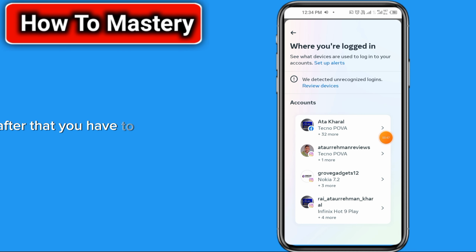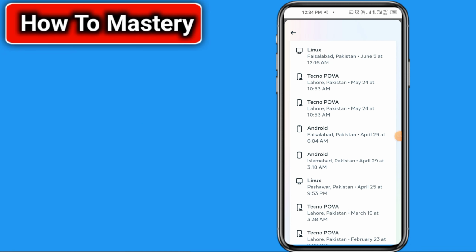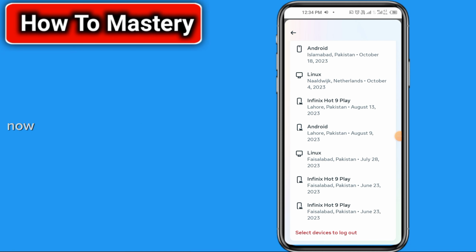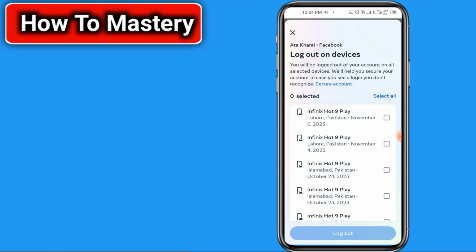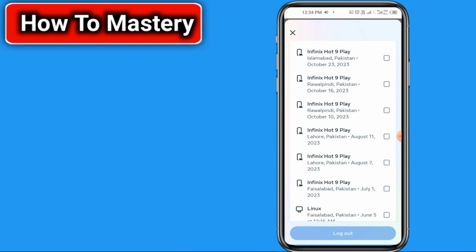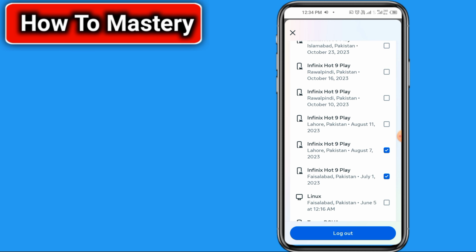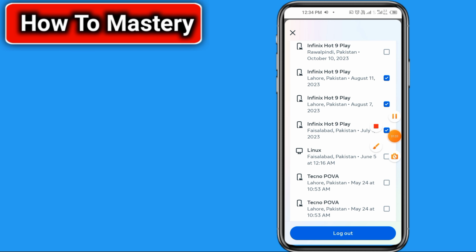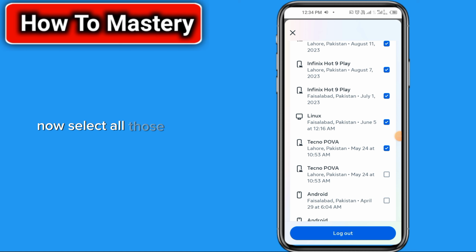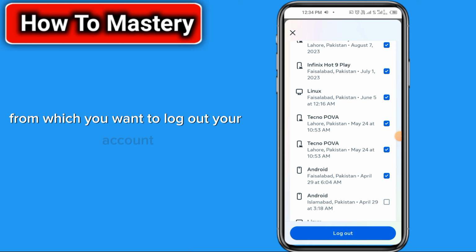After that you have to select any account. Now click on Select Devices to log out. Now select all those devices from which you want to log out your account.